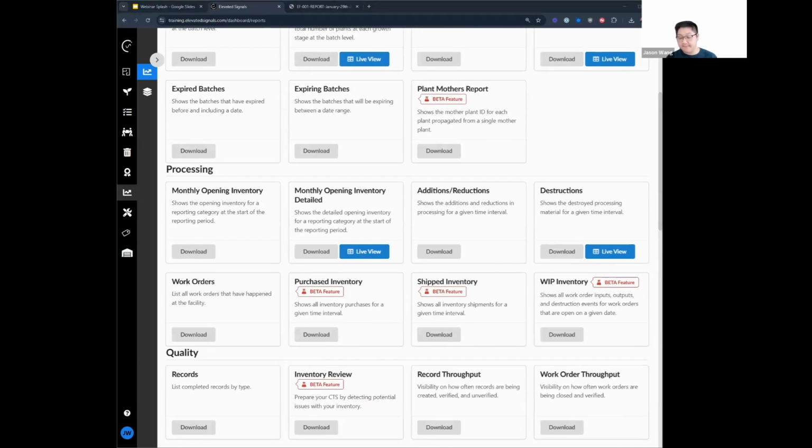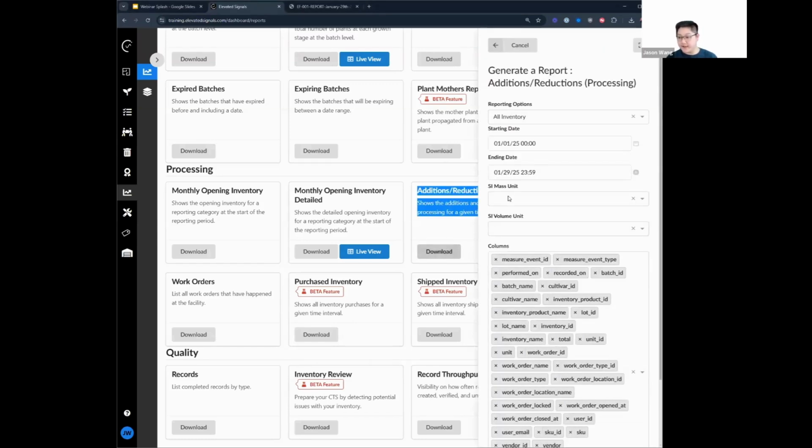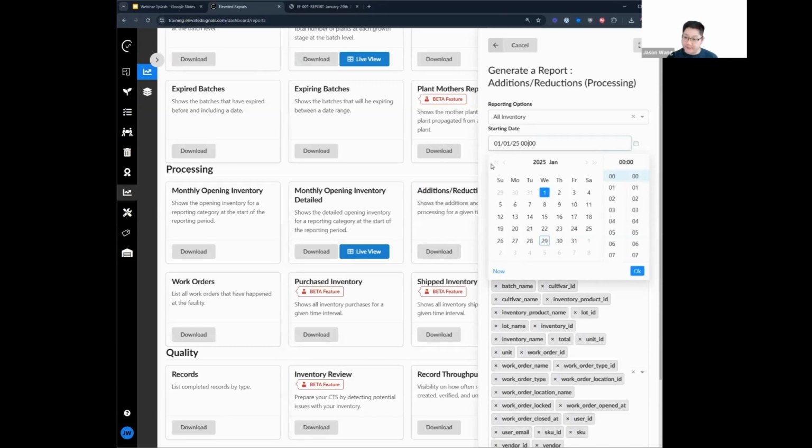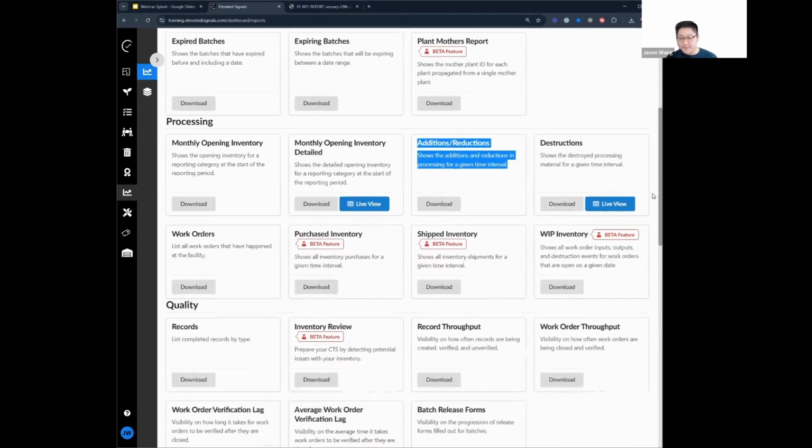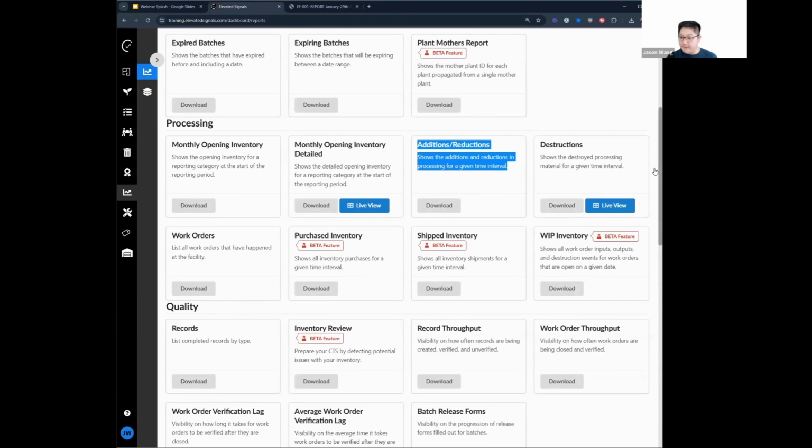It can also help with things like, I want to know about all drying work orders that happened between January 2022 and January 2023. You can pull in the additions reductions report between January 2022 and 2023 and just filter work order type name for drying. There's a little bit of prep work, obviously, because you're pulling a CSV report, but at the end of the day, getting those raw numbers to the auditor might just be what they're looking for. Every auditor is different, so it's hard for me to cover everything that they might ask for, but these are just some examples.